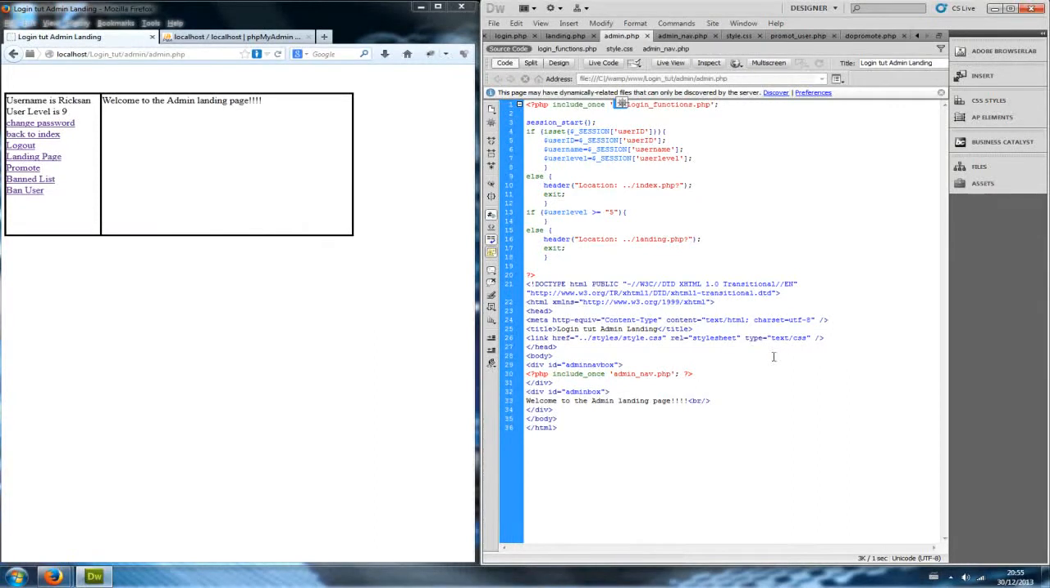Okay, pretty simple. We started a session like we always do. If the session's unavailable, it's going to kick them back out to the index. And here, again, if his user level is greater than 5, that's okay. If not, we're going to kick them back to the landing page. Our standard hypertext markup language right here.